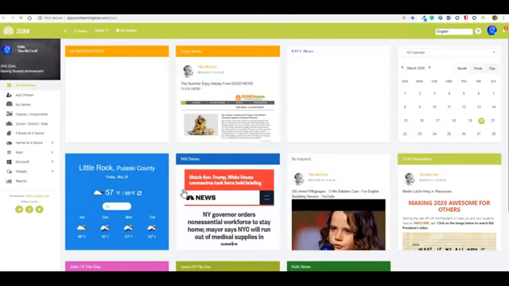So when you log in, you're going to have set widgets. I'm seeing a few different ones because my demo district has a few different ones, but you're going to see Wonderopolis.